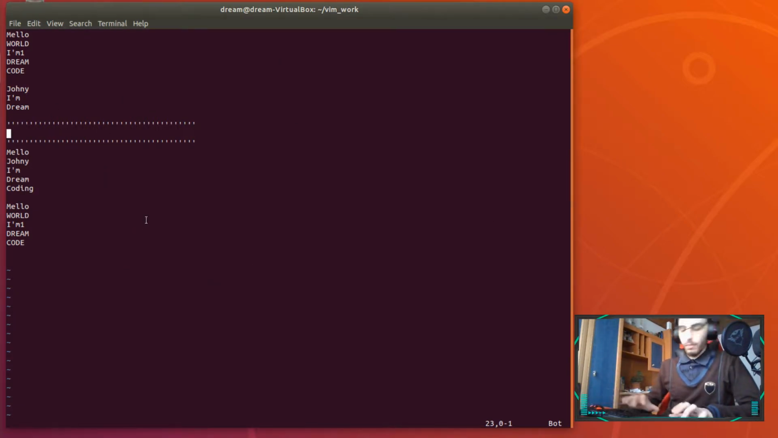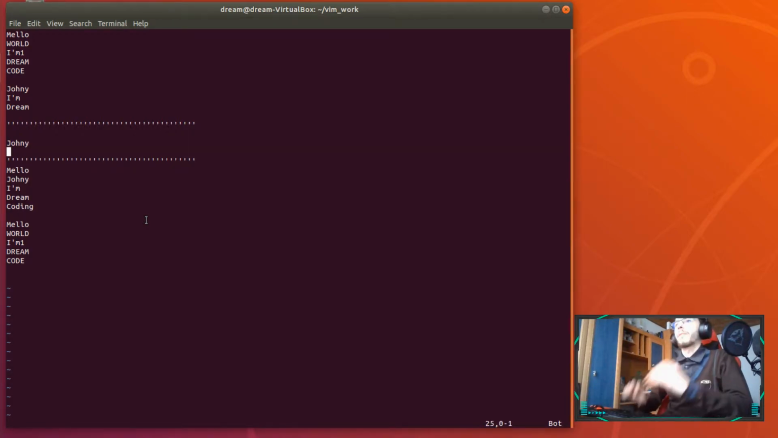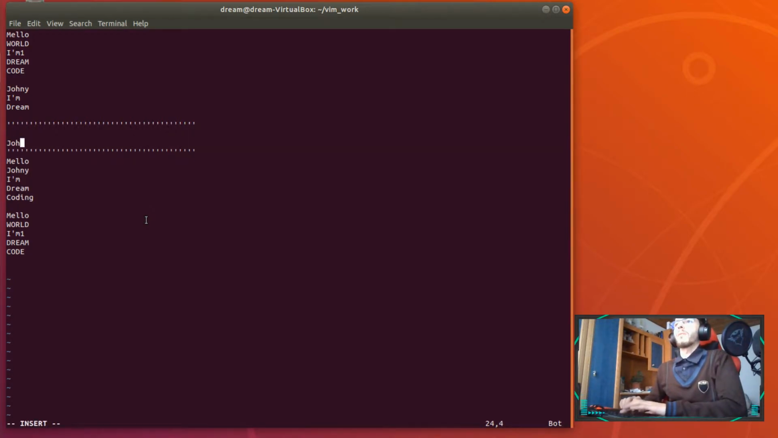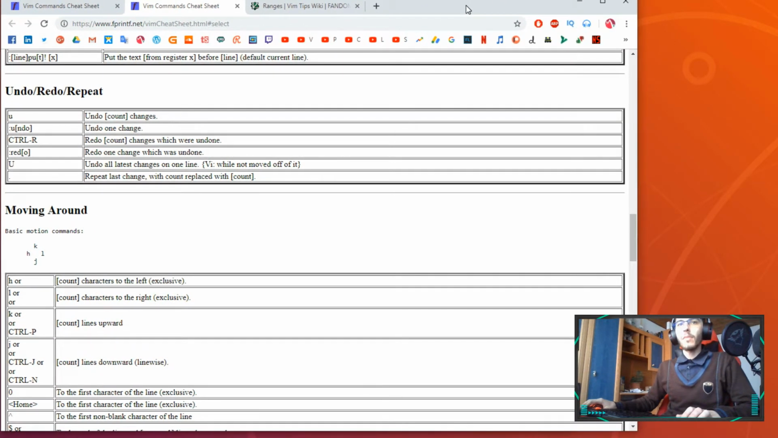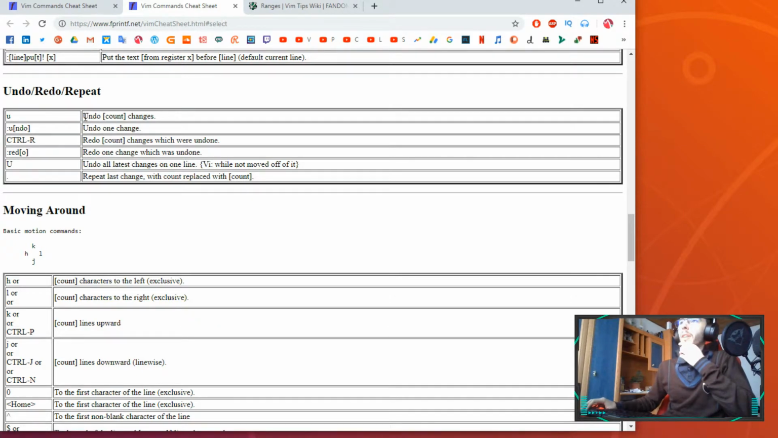Okay, so if we press colon, put, and space 1, now we have the Johnny inside. It's a different command, but it's doing the same thing. Let's go to the window and read window. This is pretty nice. I think I showed you before.